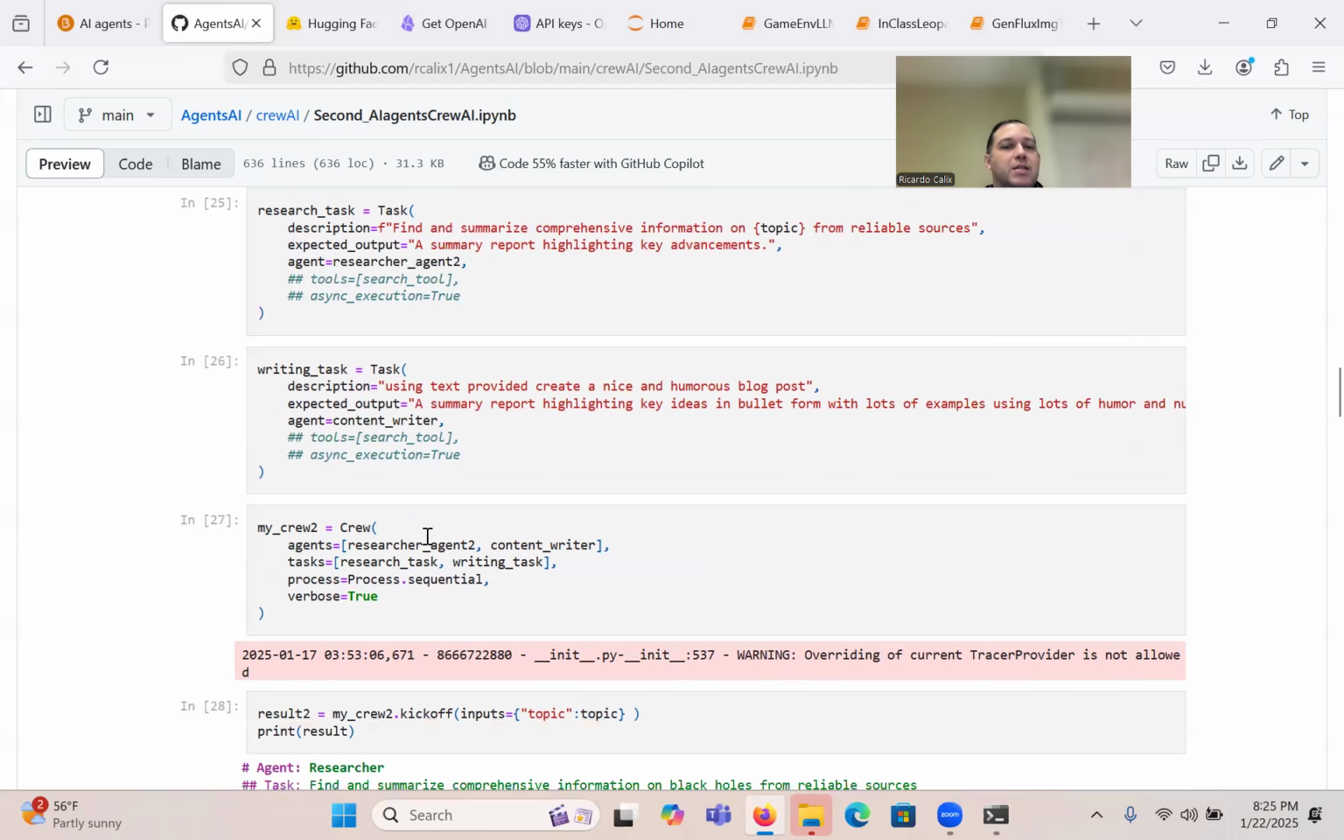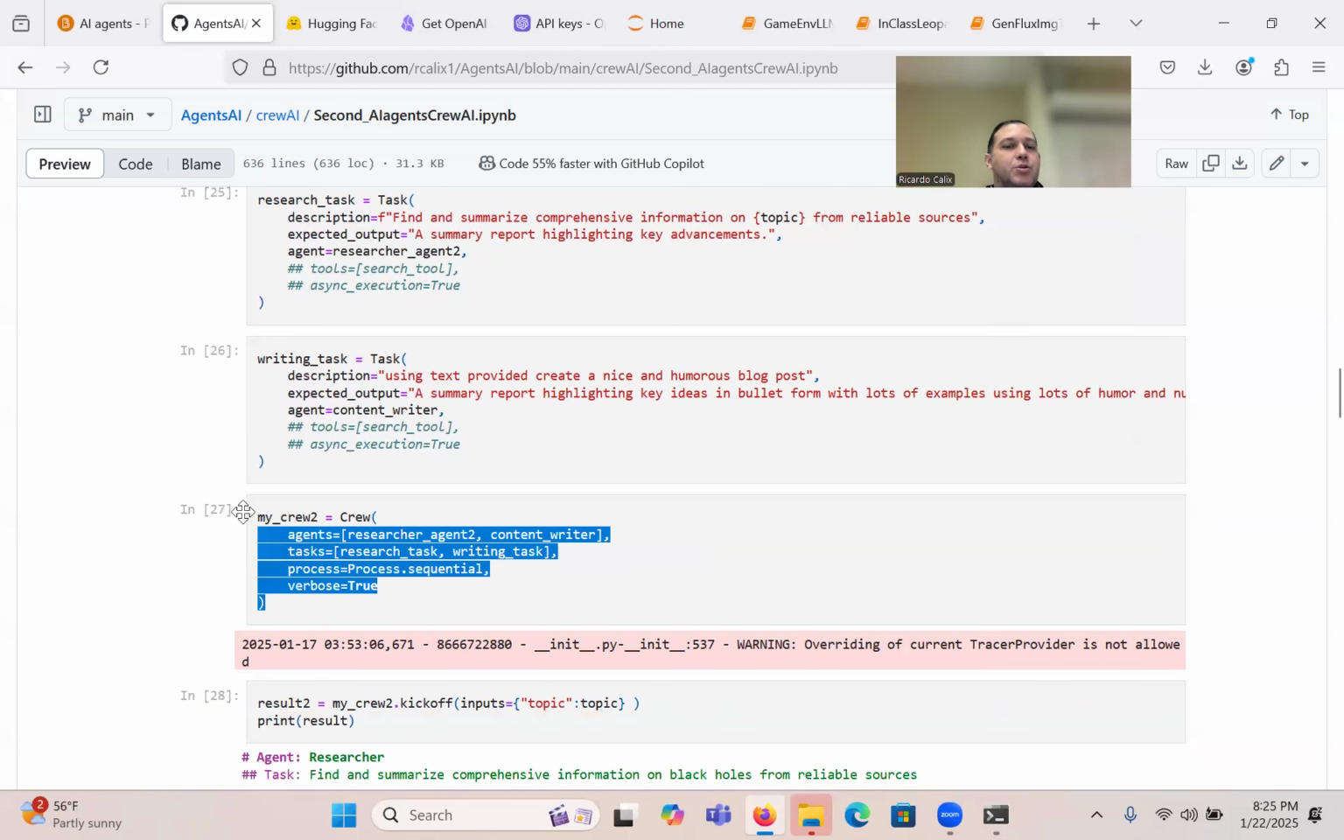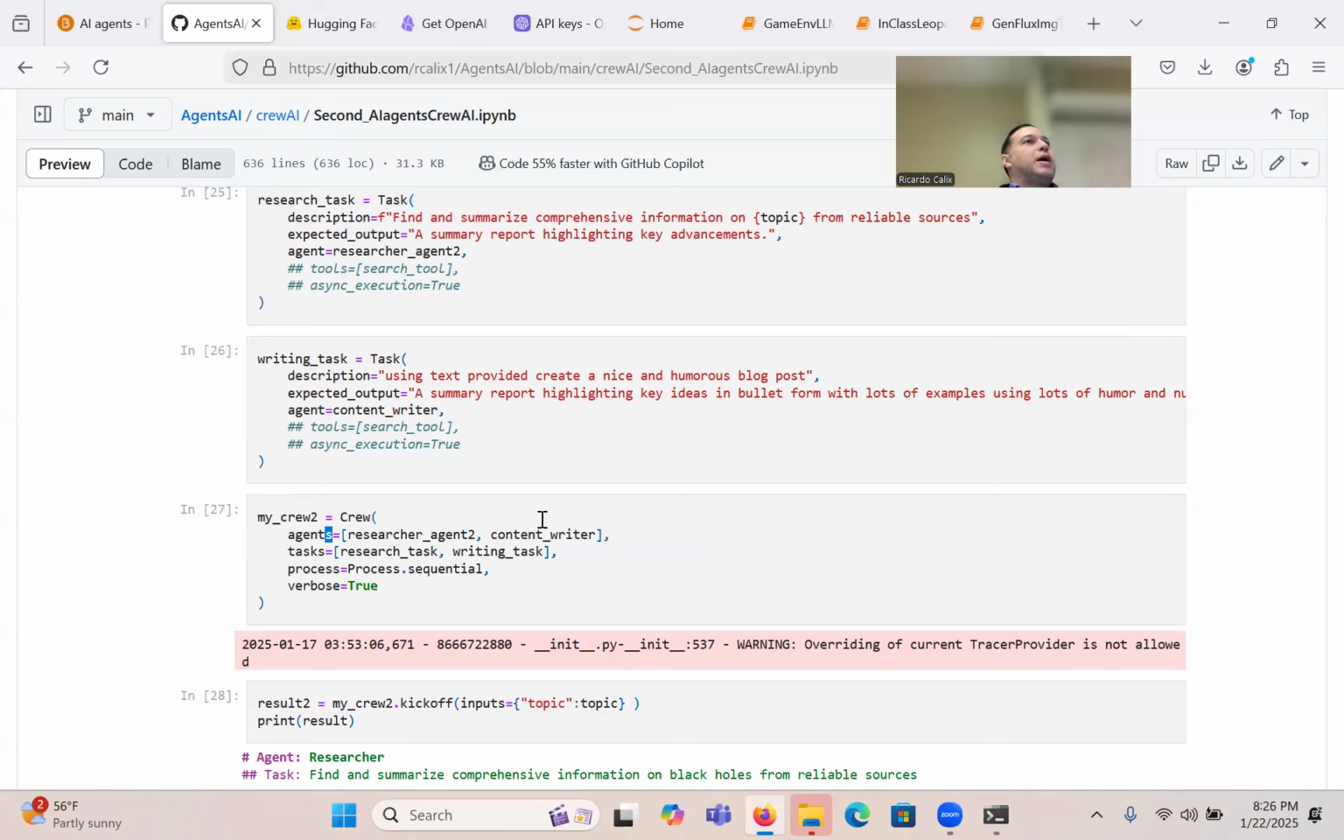And then notice it's very simple with crewai. You just do my crew, and here we have a field called agent. So we just provide research agent 2 followed by content writer. You see that? And then we say the tasks, research task and then writing task. And then we say that the process should be sequential. You can imagine you can have one that processes in parallel, where you have three agents all doing research in parallel and then bringing it together.